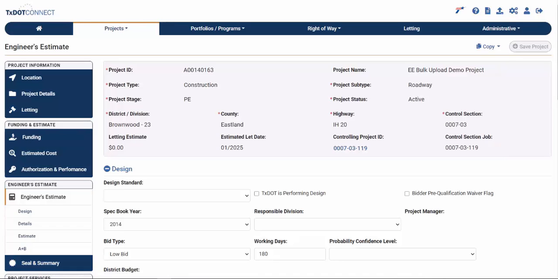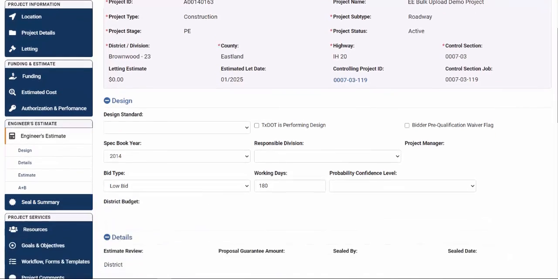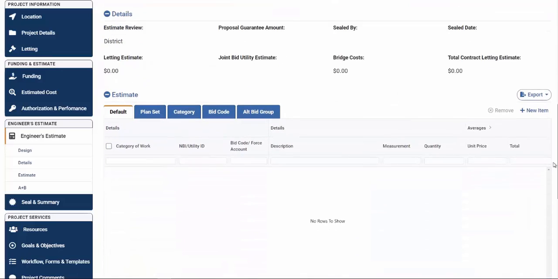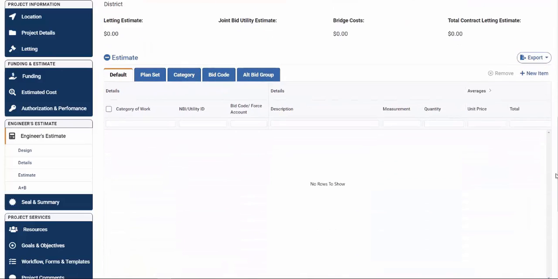We see that the engineer's estimate page is broken up into a few sections, and as we scroll down, the most important one we want to look at here is the actual estimate grid itself. And what we'll notice is this grid here is blank. Traditionally, for the last couple of years, we've been able to enter bid items directly into this engineer's estimate grid in the TxDOTCONNECT system. But this next step we're taking with the new functionality is to allow end users to compile their bid items on a separate spreadsheet in Excel and then upload those into TxDOTCONNECT.